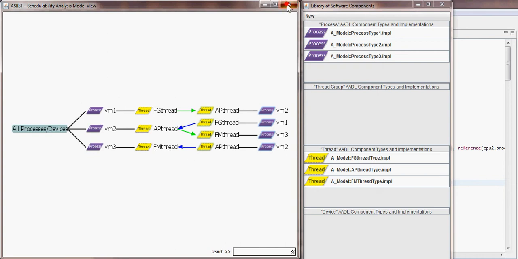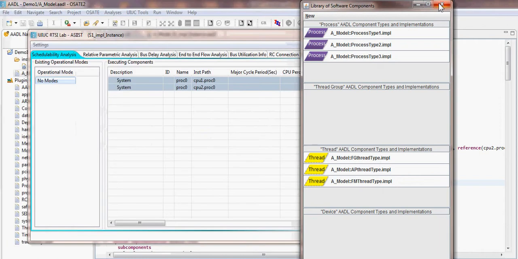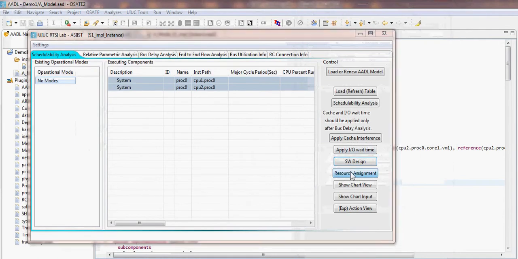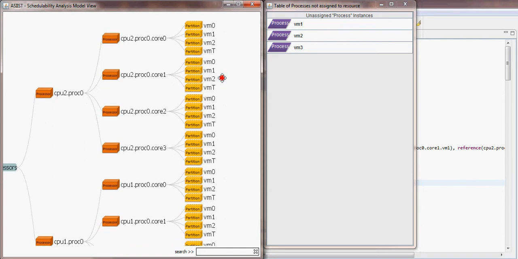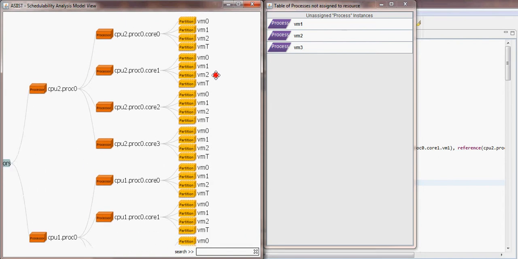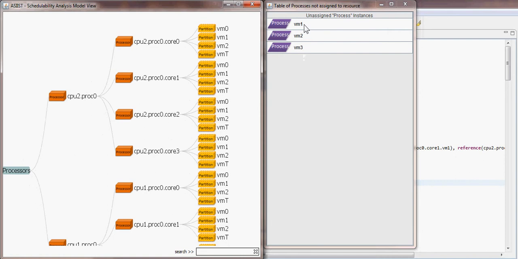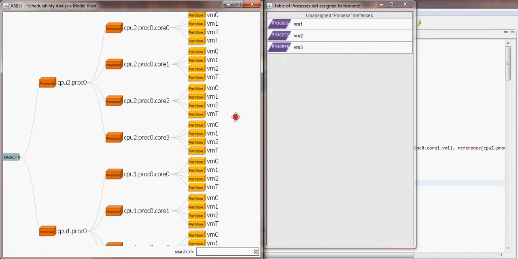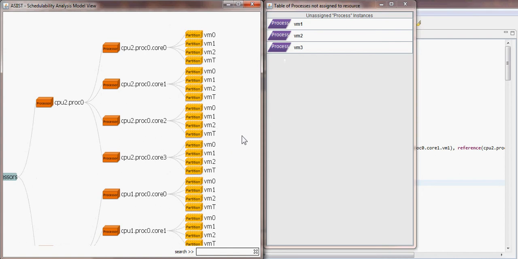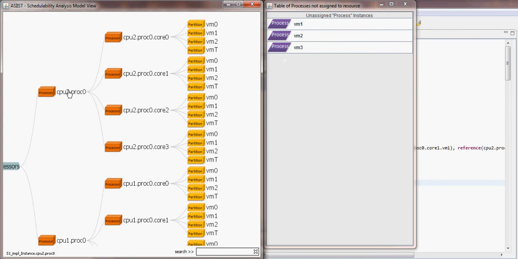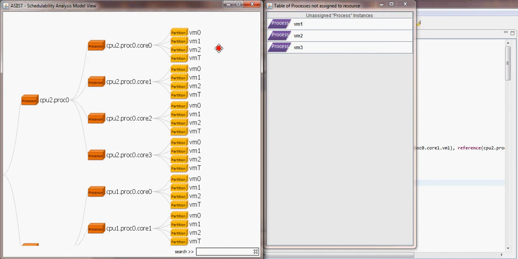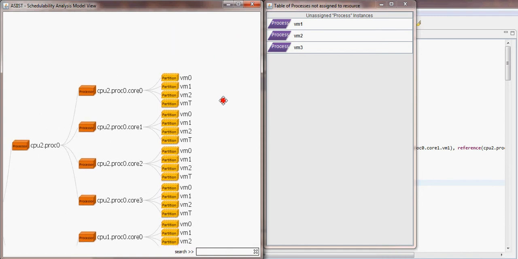And what I'm going to do next is close the software design and then open resource management. So this is the current hardware model that I had before starting, and it shows you all these processes that haven't been assigned to any core or CPU or IMA partition. So right now we have a model of a processor that has 4 cores, and then each core has these partitions designed inside as well.